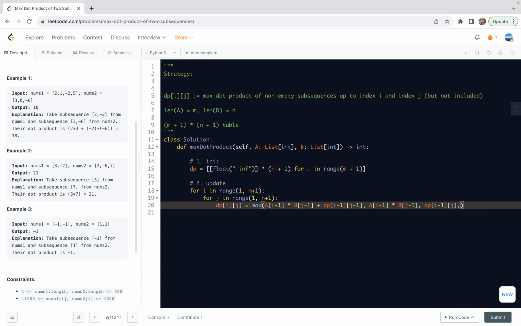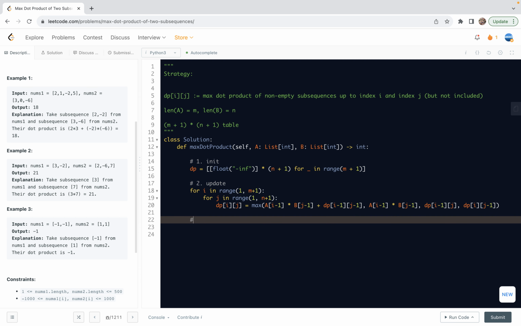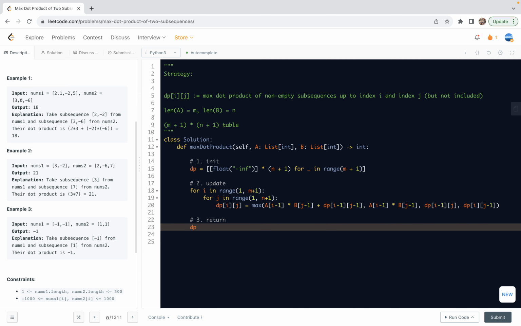This is much possible. And then we do not use the j-1 index. In other words, do not use j, so we get dp[i][j-1]. So this is the dp update rule. This is the main formula or recursive relation. And then after this, we can do the return. So we want to return dp.